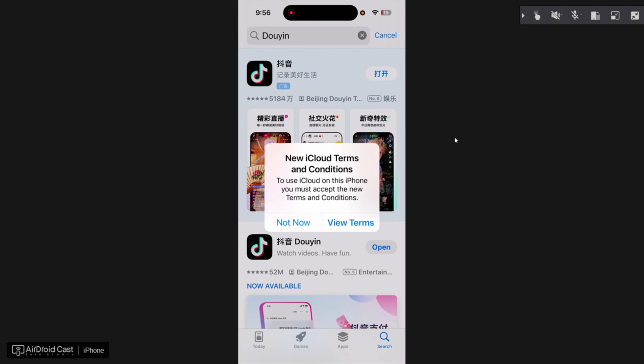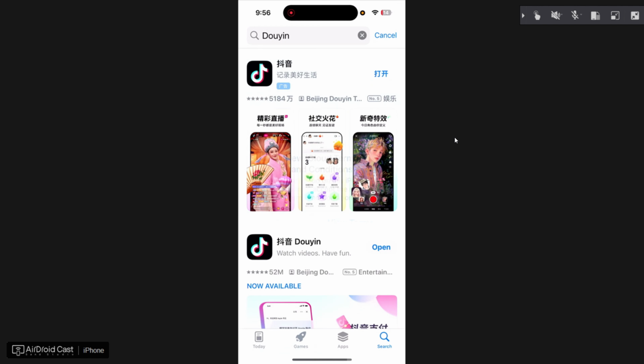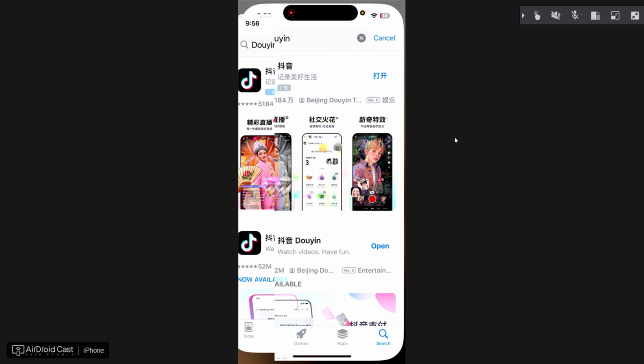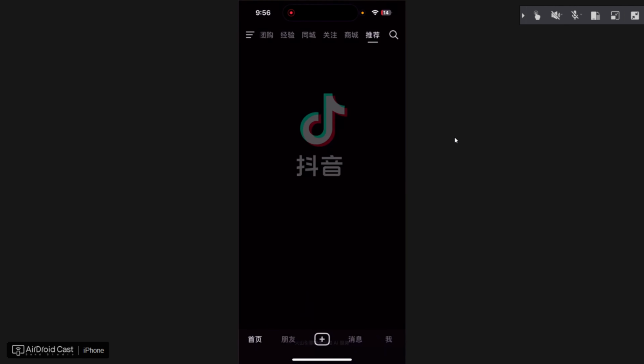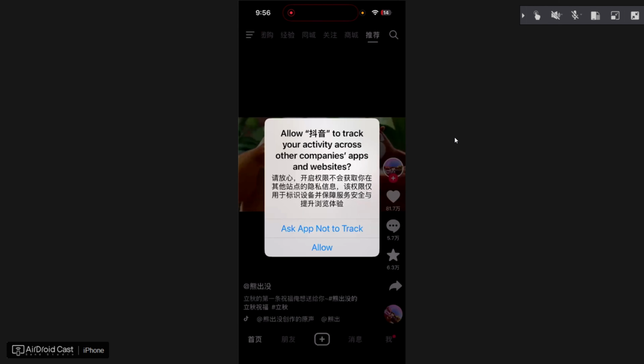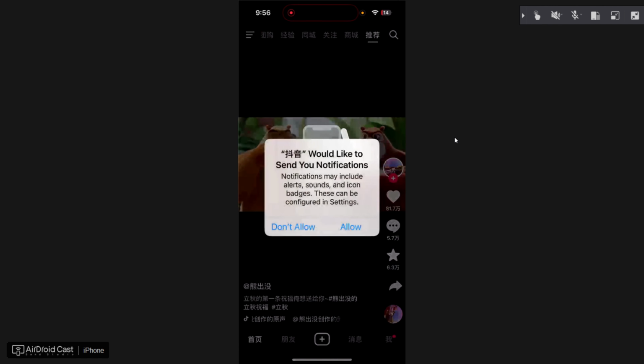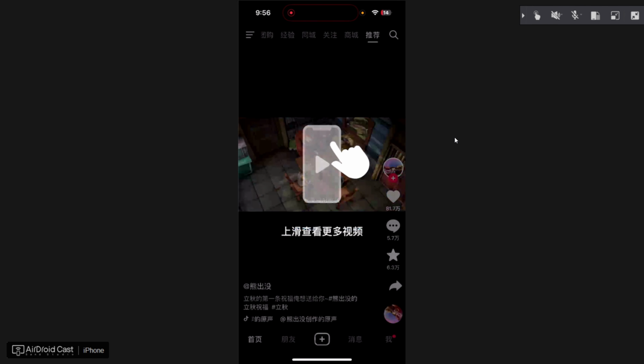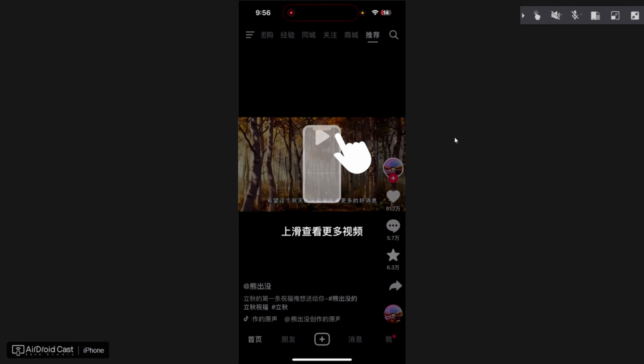Here for the new iCloud terms and conditions, we can tap Not Now. After the app is installed, we can open Douyin. Here select Agree. Ask app not to track. Allow notifications. We can see the app is built in the Chinese language.